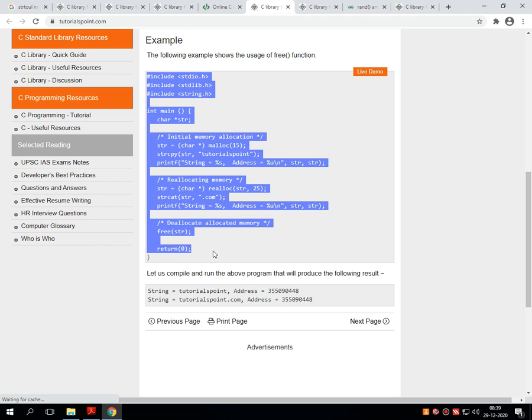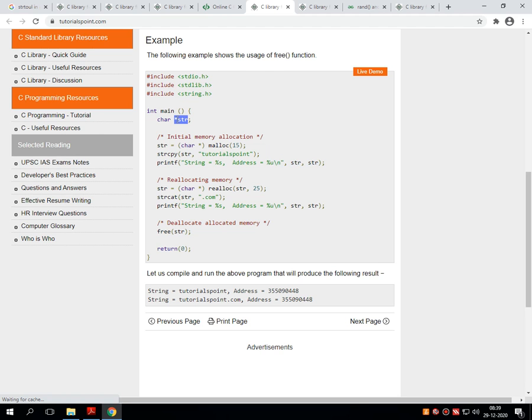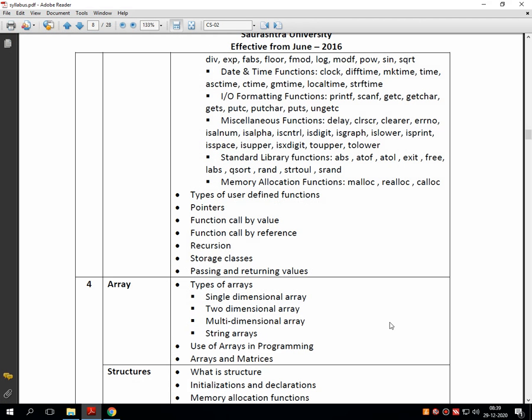We'll discuss this code in detail while we are discussing unit number 5 called pointer, because there is a use of pointer in this program. No need to write this particular program into the journals right now. Let's move on.